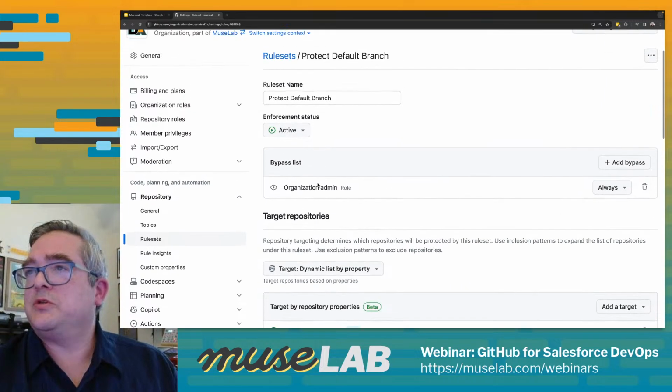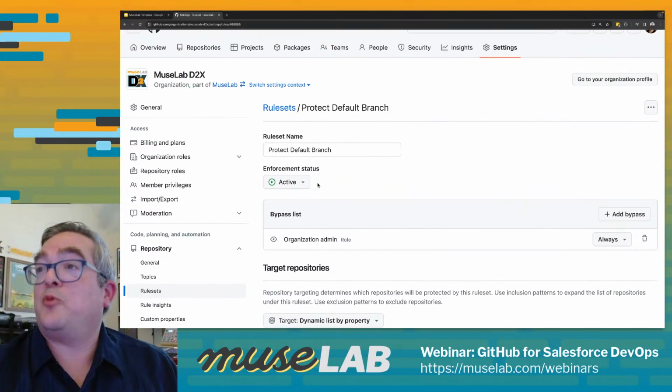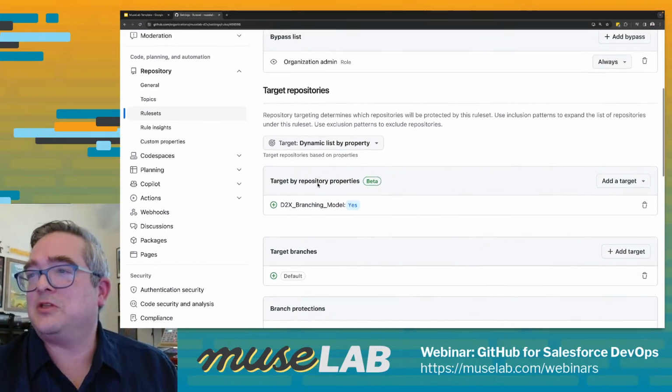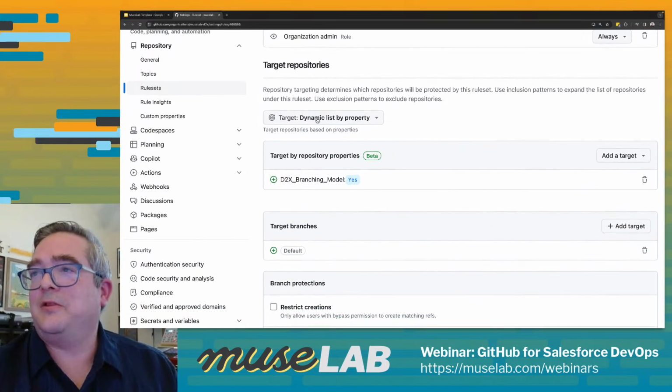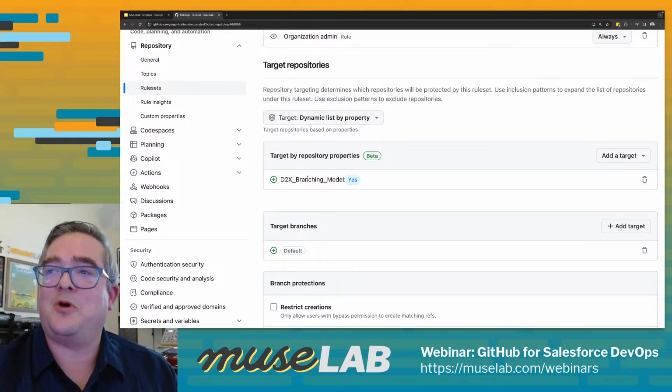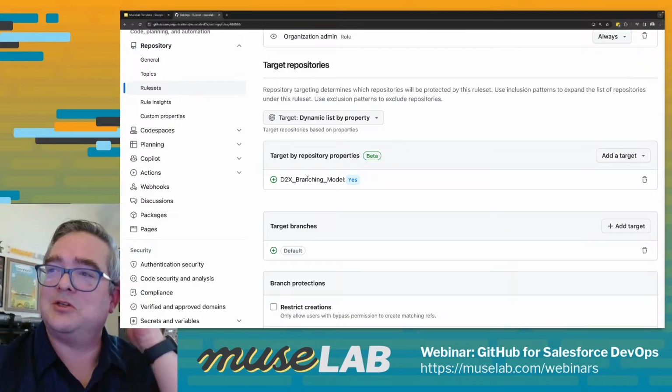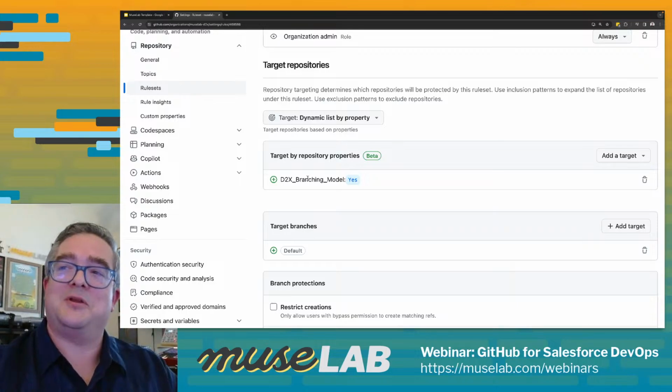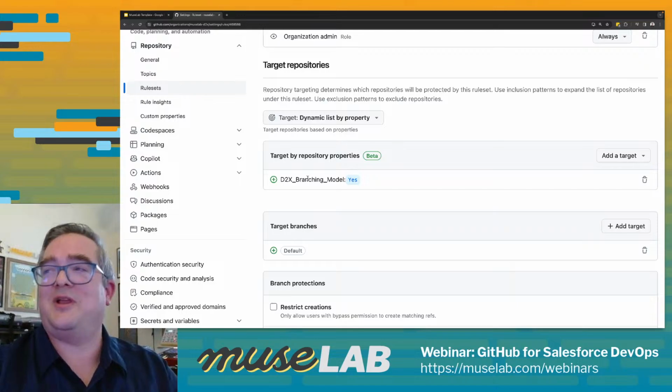So this rule set is to protect the default branch in the repository. It's targeting a dynamic list of repositories by property, and it's looking at this custom property I was showing earlier, a D2X branching model set to yes. So if a repo has that property set to yes, this rule set will apply to that repo.